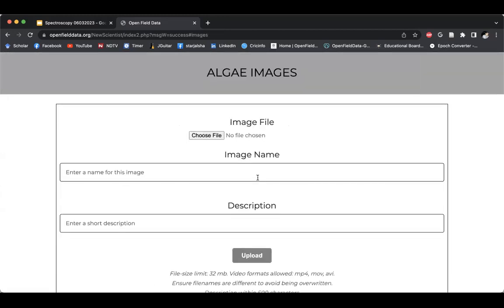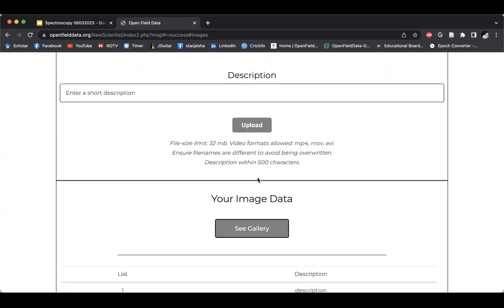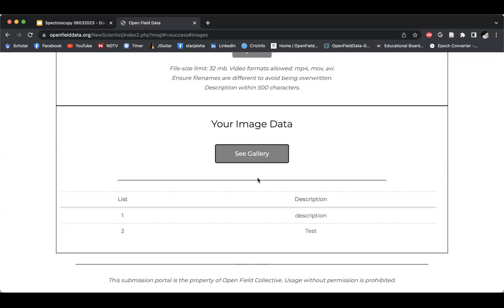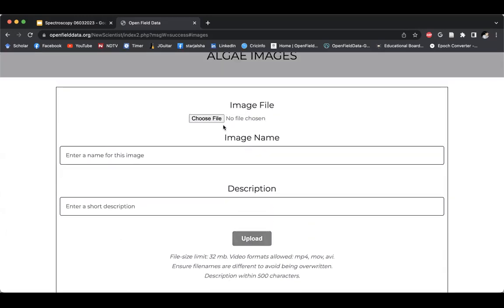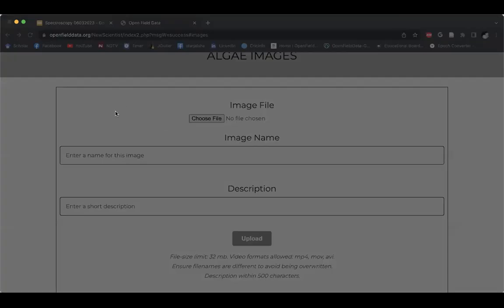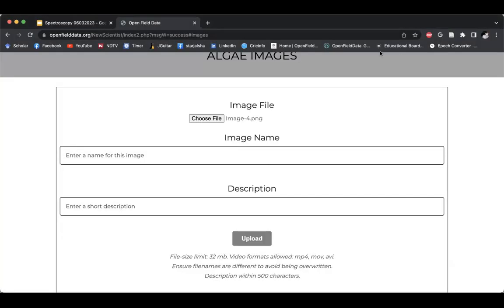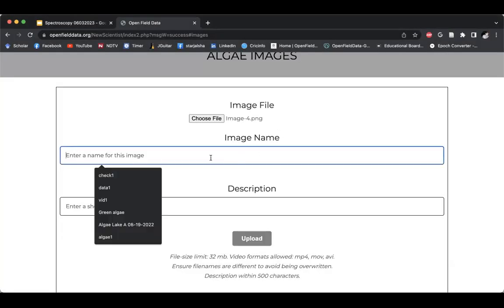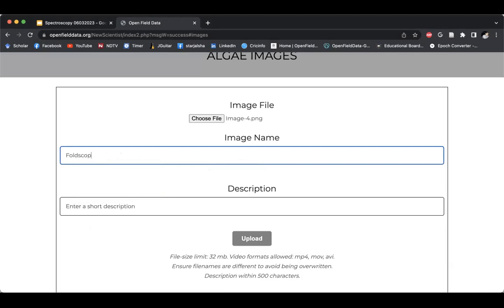If you click on algal images or just scroll down, it'll take you here. This is where you can, for now, keep uploading the full scope images that you're getting. It's again self-explanatory. You choose a file. I'm going to choose a file. I don't think you guys can see me choosing a file. You add an image name, whatever you think you're seeing, full scope image of whatever, and then you can add a description as to what you think you're seeing or what lake you chose it from, taken from lake A, seeing algal sample, whatever you want us to know.